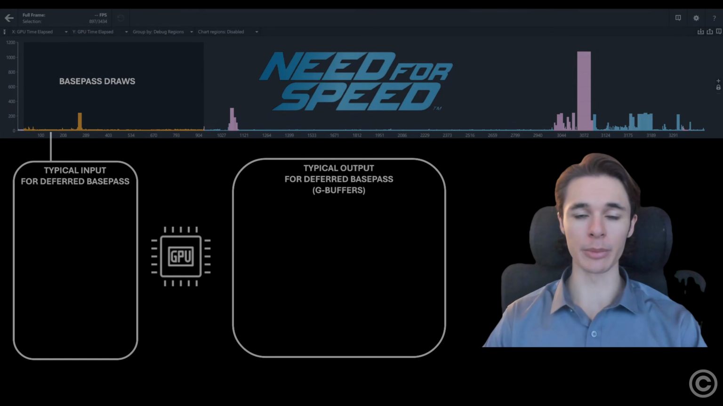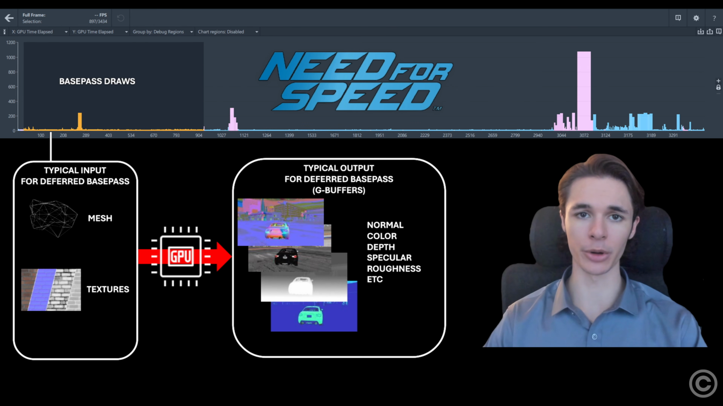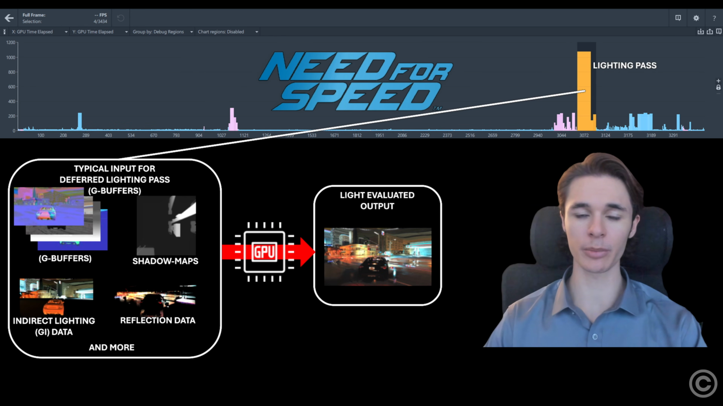What we usually see in a Basepass is the GPU will process or reprocess geometry with their material shaders and textures so that geometry buffers can be created. Those are then used as input for the lighting shaders used towards the end of the pipeline.